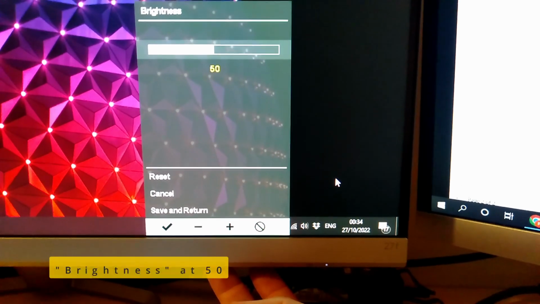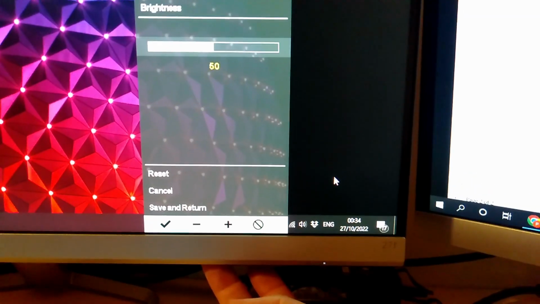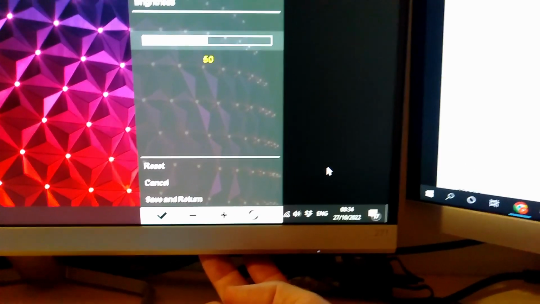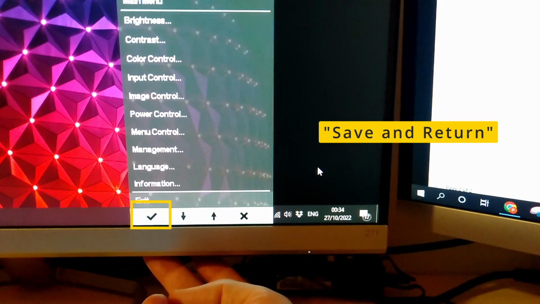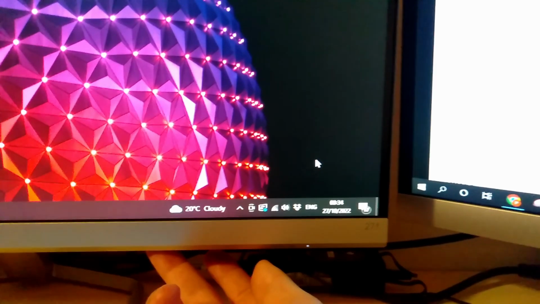My suggestion is to leave the brightness at 50, it is an optimal value, especially in evening hours, to avoid straining the eyes too much. Once the chosen value has been established, go to Save and Return and press the tick symbol, first button, and then press the tick symbol again to exit the main menu.